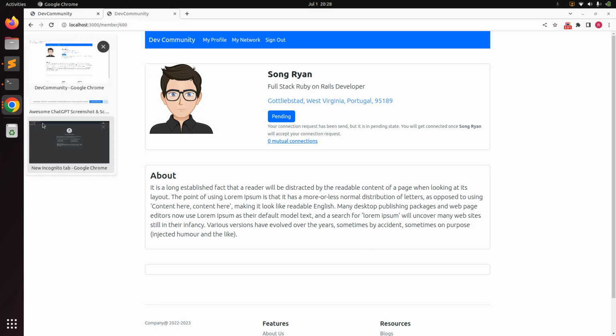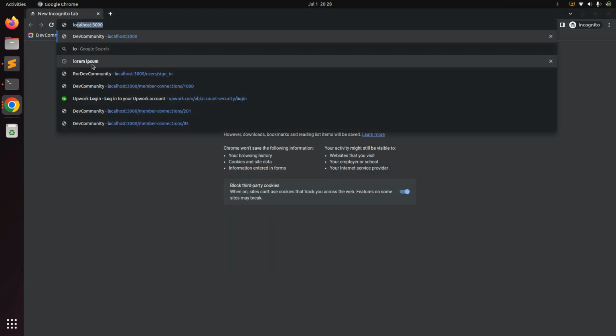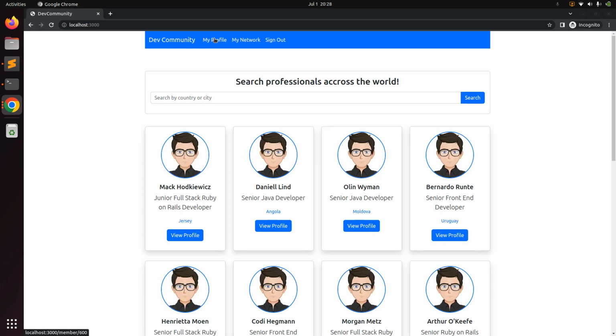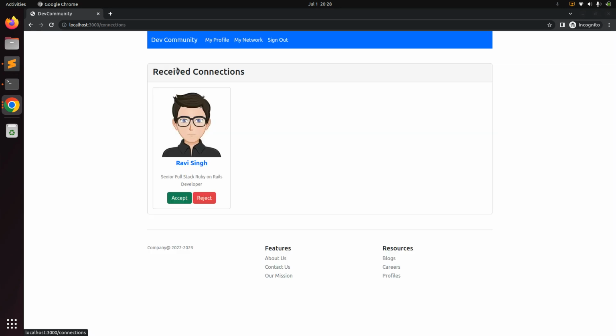to sign in with this user. Now go to localhost 3000, click on sign in, and here paste the email and provide the password. Now go to the My Network page, and here you can see that there are two action buttons, either to accept or reject this.